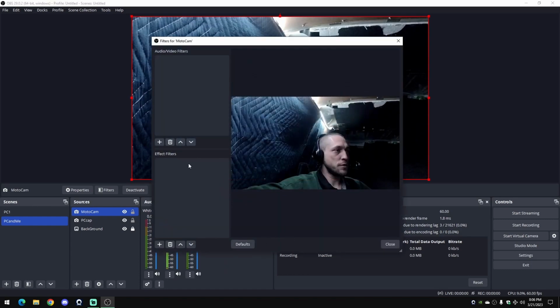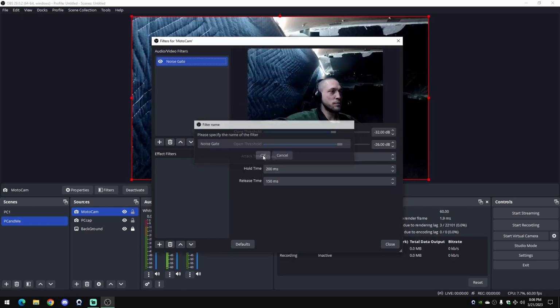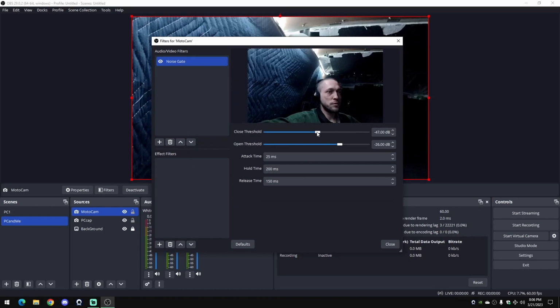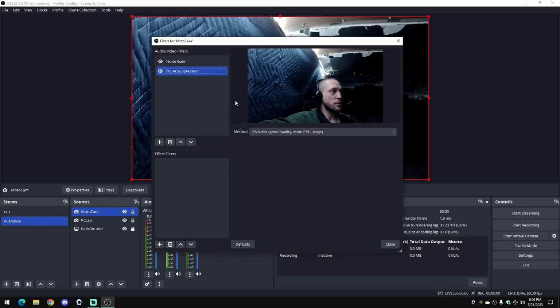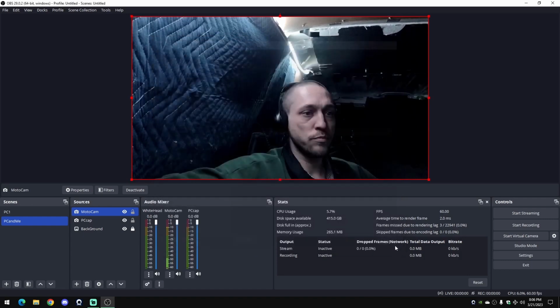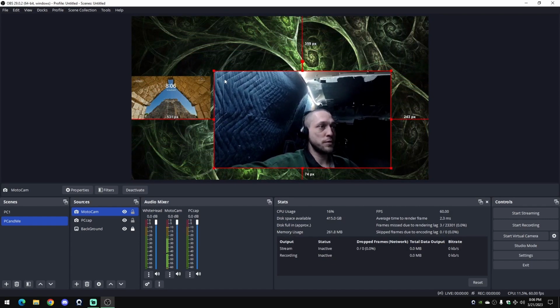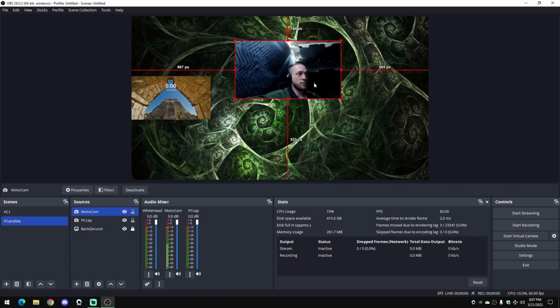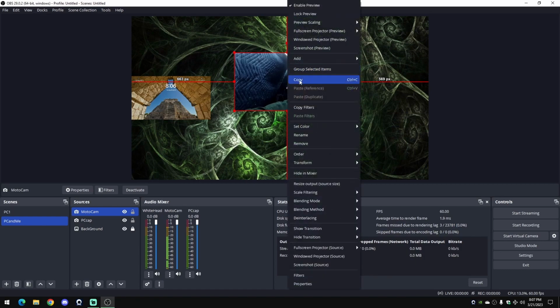gonna add a filter on that too, I guess. This is, whoops. A noise gate with RNNoise noise suppression. Simple as that. Now this, you can do color correction and all that first, or you can crop and pad.